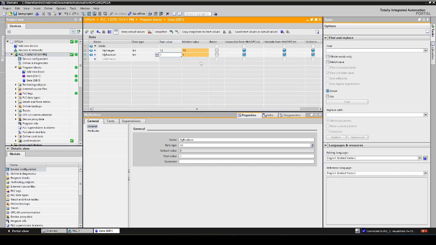Okay. As you can see, activating OPC-UA communication with S7-1500 is very easy and straightforward.